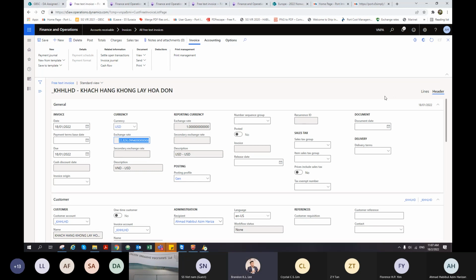For the purpose of free text invoice, basically any invoicing that is not court agency related, you should use free text invoice. Be it your direct billing, be it your liner agency related invoices, etc. We should be using free text invoice to generate all these invoices.